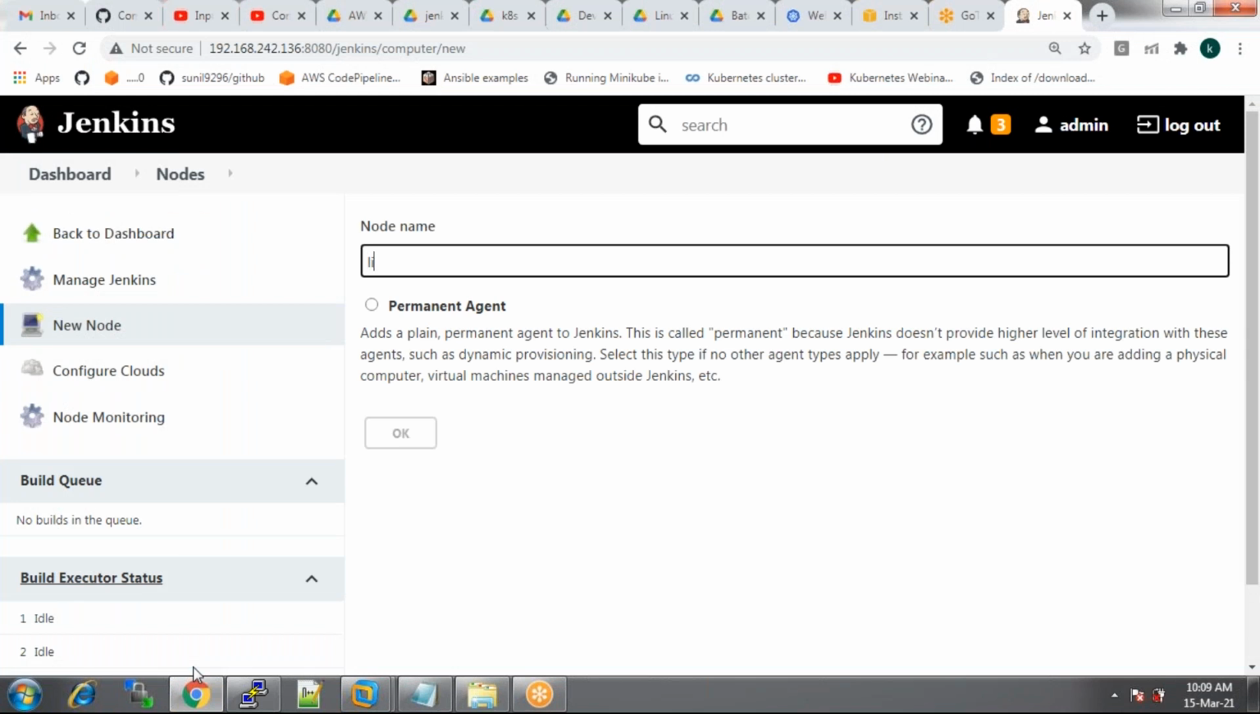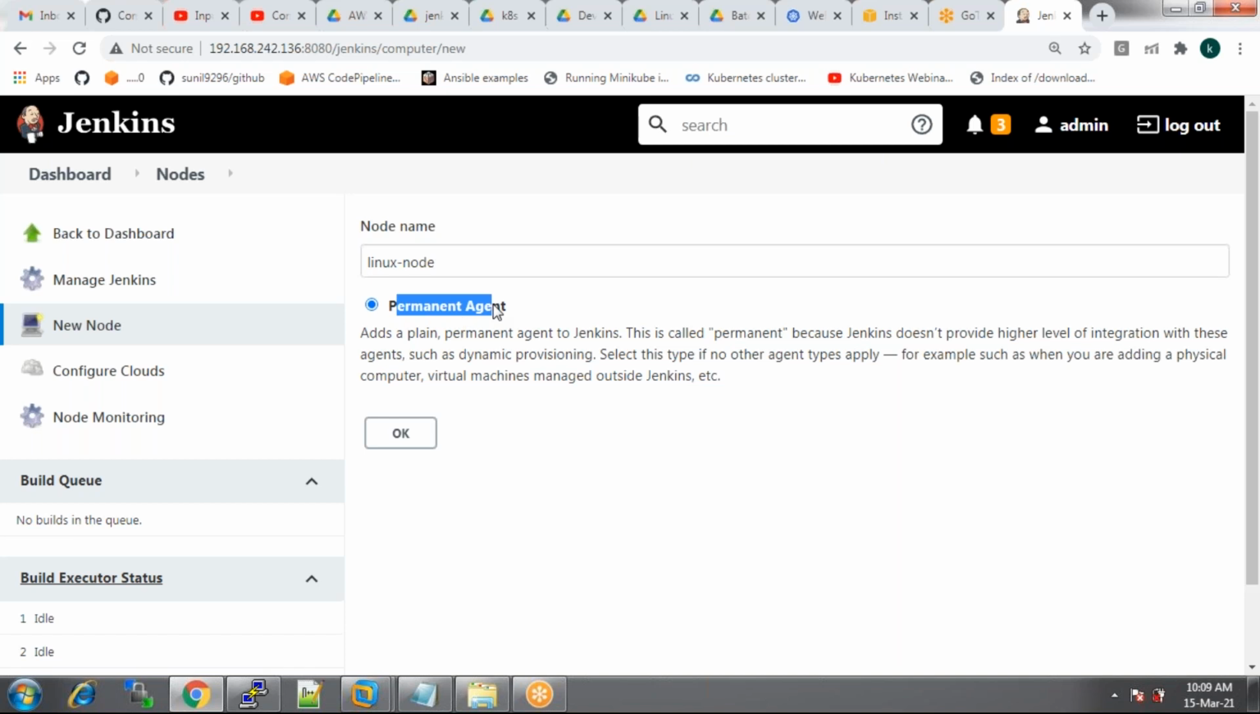Now, first, try creating a new node. What is the node I'm trying to set up? A Linux node. Okay, Linux node. And then what is the agent type? Node type is permanent agent. What is the permanent agent? It's a plain node. What is a plain node? A node that has no predefined configurations.